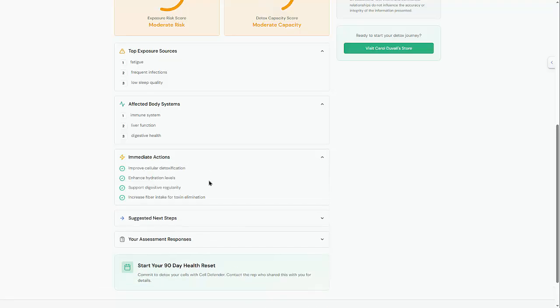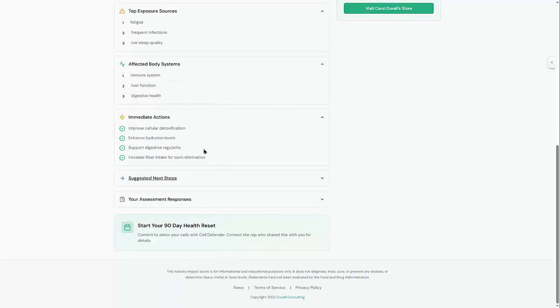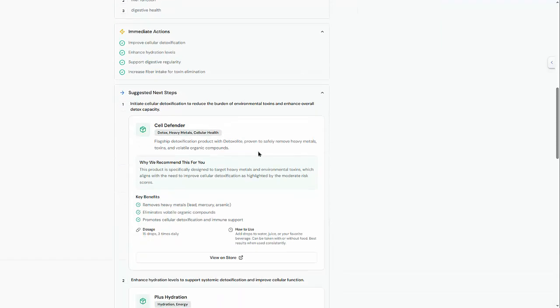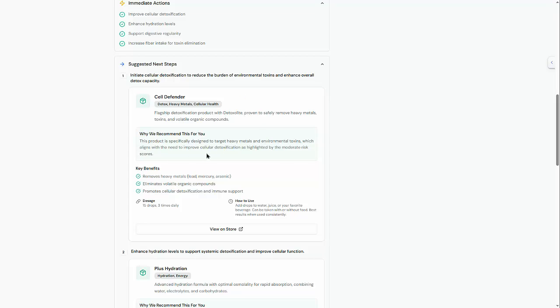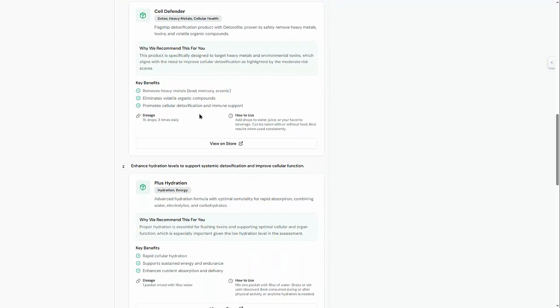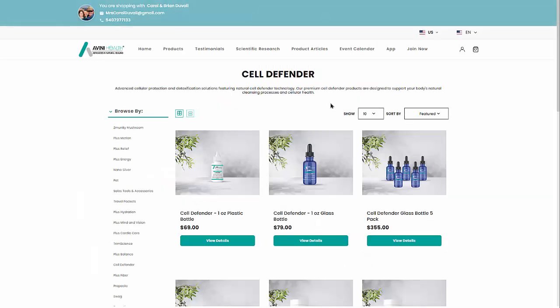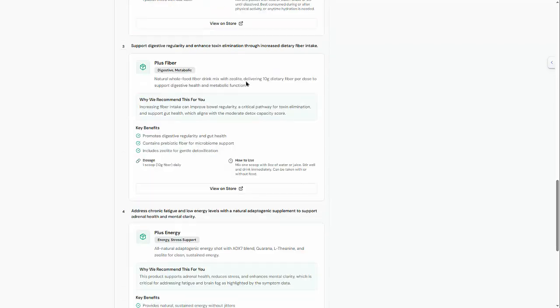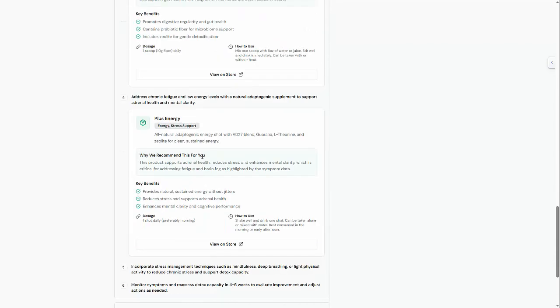All of this is AI generated here based on the responses to the assessment, suggested next steps, which in this case, the AI has been instructed to include recommendations of specific products designed to help people deal with whatever health issues are detected through the assessment, and including instructions. And the button actually takes people to that specific product on the affiliate's online store. So let's go back over here. These are the product recommendations, explanations of why it's recommended.